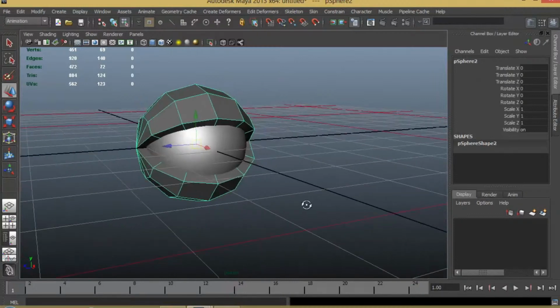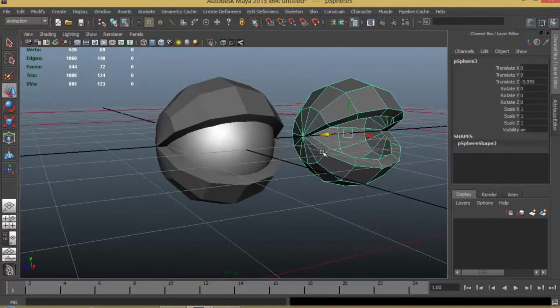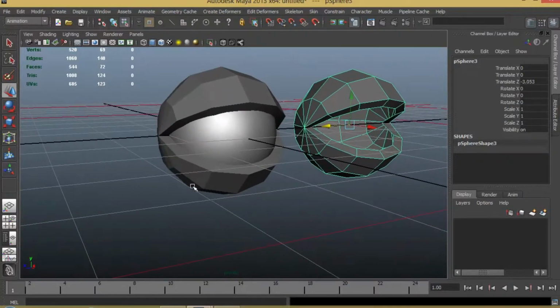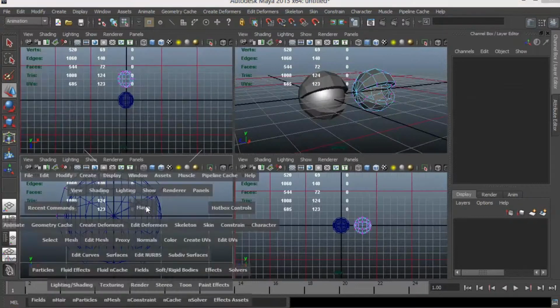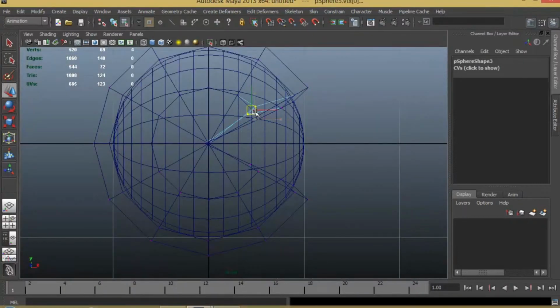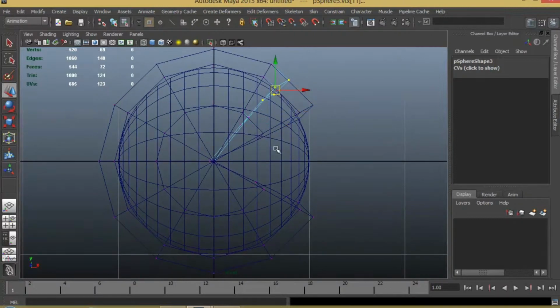Okay. So once that much is completed, we can make a duplicate of this, take it out. Make sure that you have deleted the history and frozen transformation before. And with this duplicated one, we have to modify these vertices. So select these vertices, pull them up. Select these vertices, pull them further up. And then we can select all these things together, pull them further up.